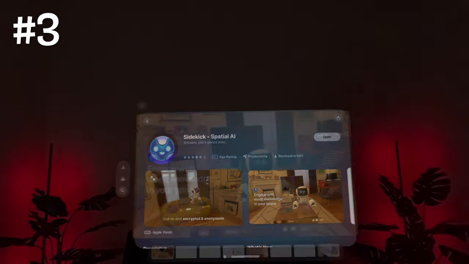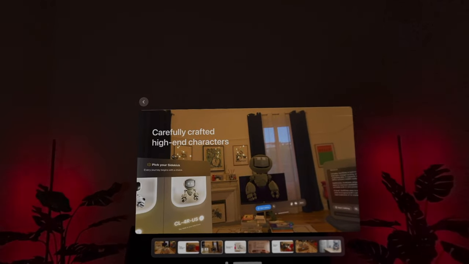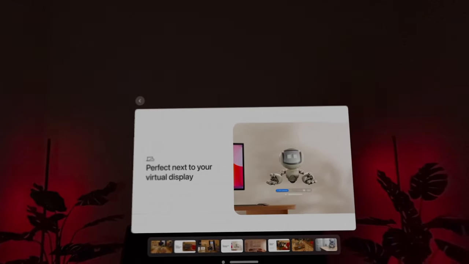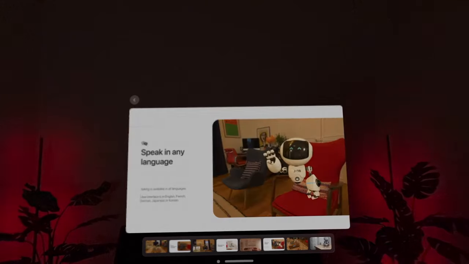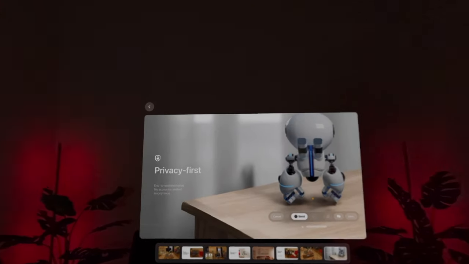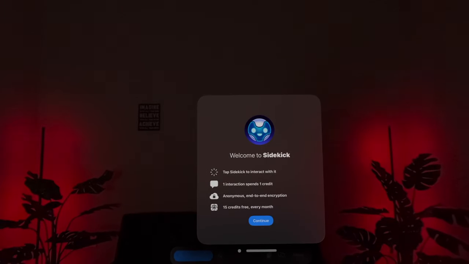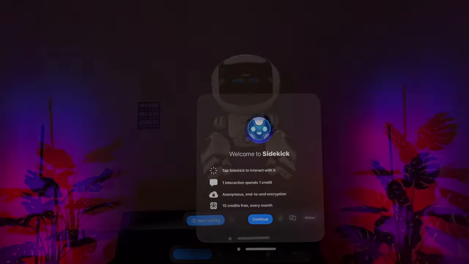Number 3, Sidekick, Spatial AI. From the developer, Sidekick makes AI more intuitive for spatial computing, seamlessly blending intelligence into your world. Whether you're working or in a more personal setting, Sidekick is always there with instant voice-activated assistance, delivering the information you need without the hassle of typing.